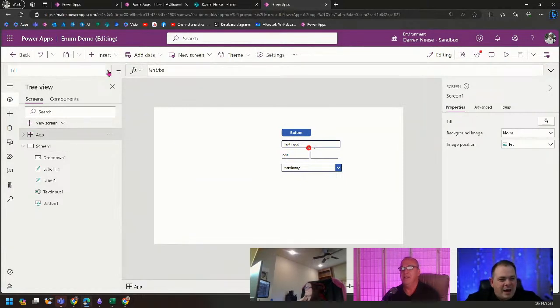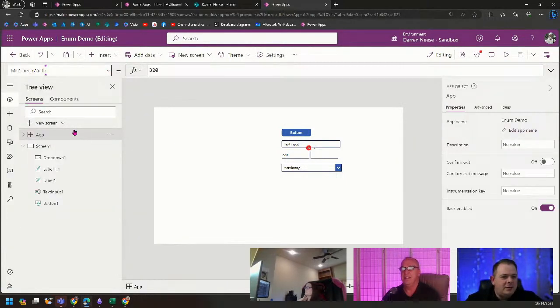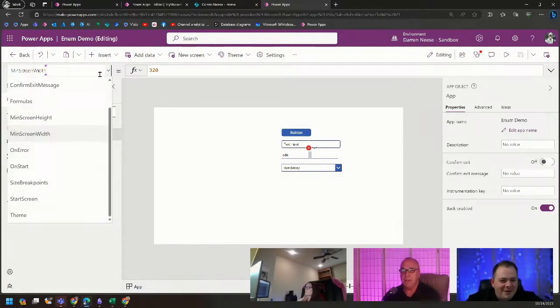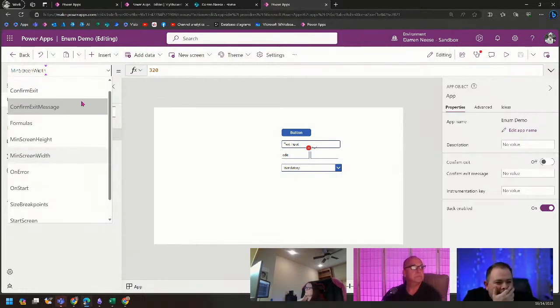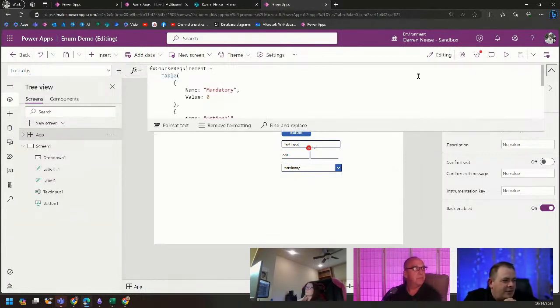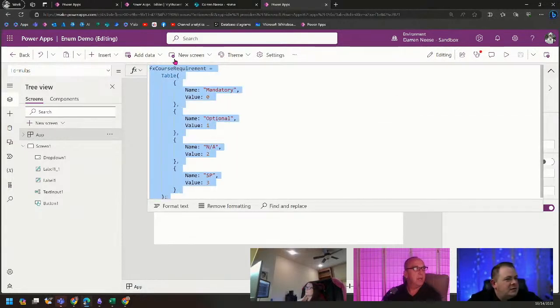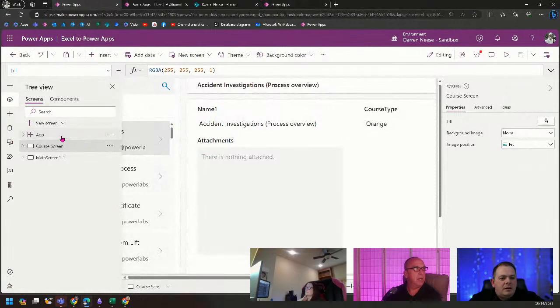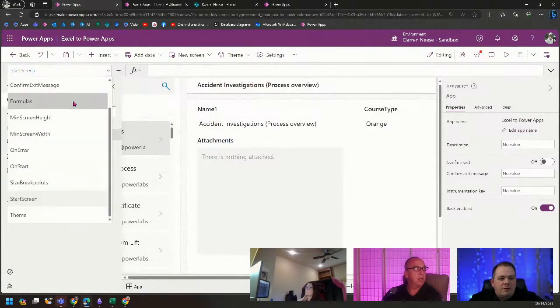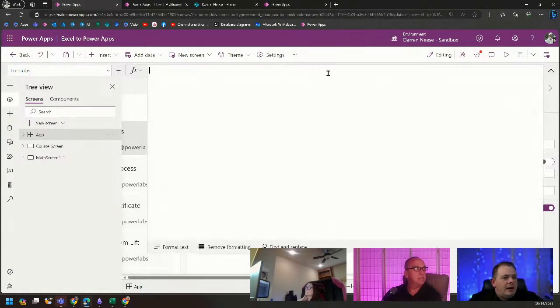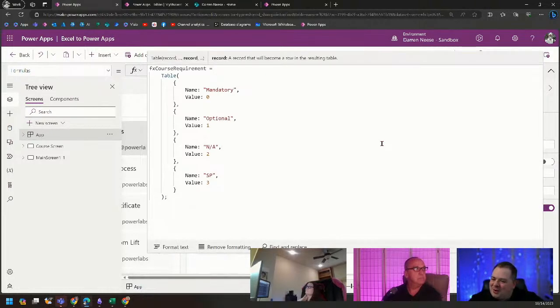Okay, so I'm going to go to my app and go into formulas. I hate when that happens. Click on app, and it's like when I'm about to click on something, it shifts on the screen. That's what I get for being too fast. So Control A, Control C. Go over here. I'll go into the app, and I'll go to formulas, and I will put that there. So there's our enumerated values.